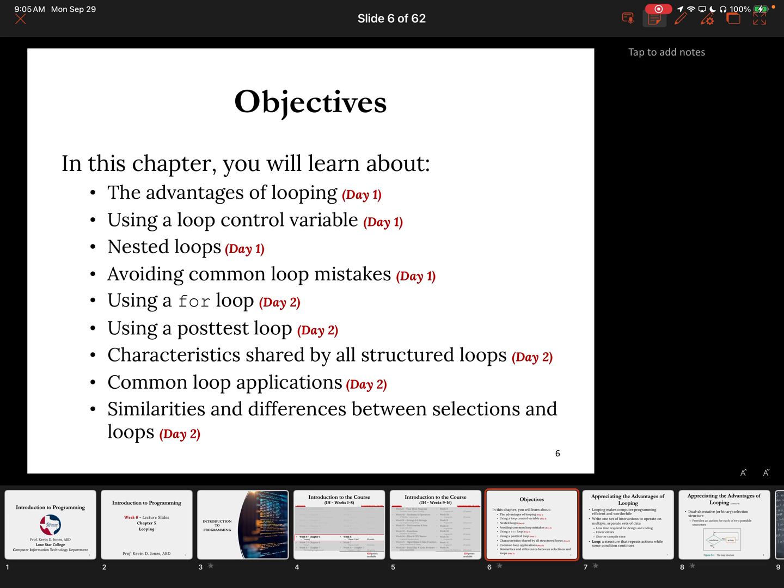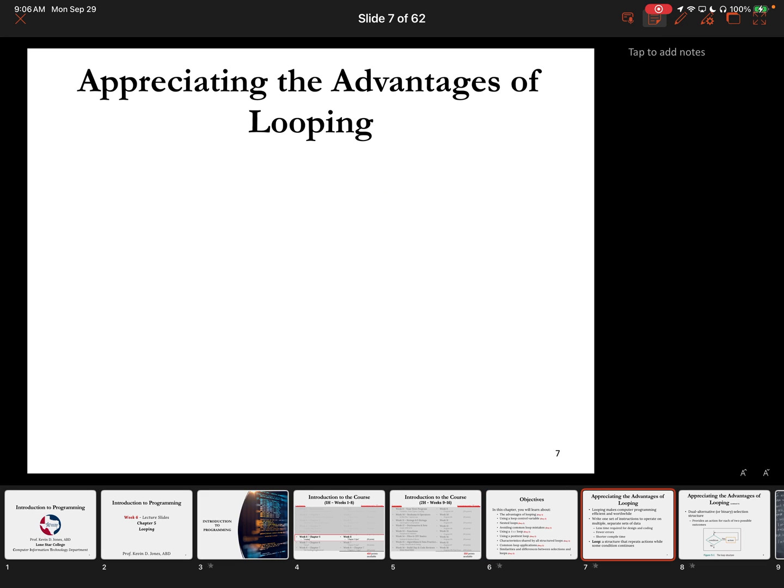What I'll ask you to do after our lecture today, before our next class, is review these items for day two: using the for loop, post test, characteristics, common loop applications, and some of the similarities and differences between sections. The lecture notes are included online, so you can look at those at your leisure.